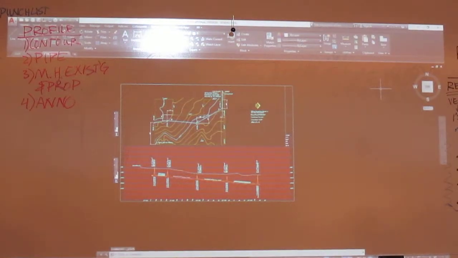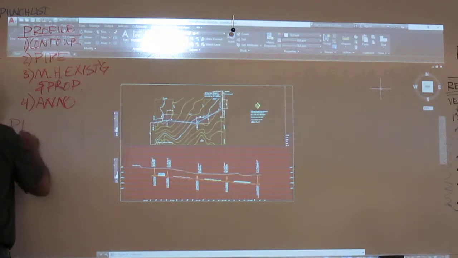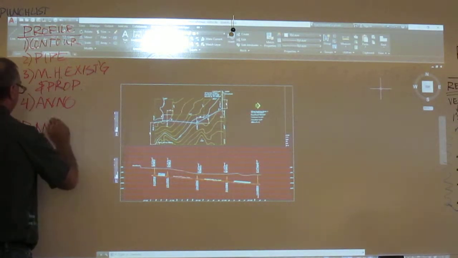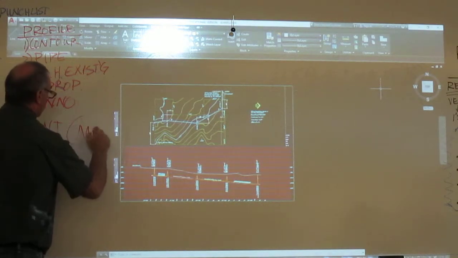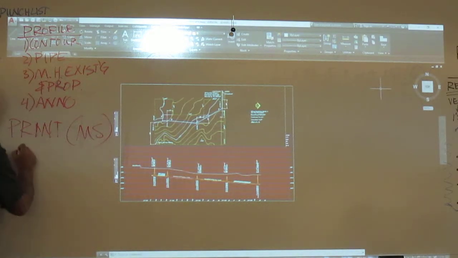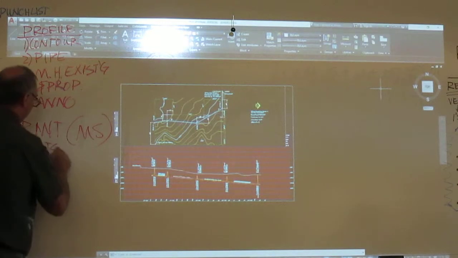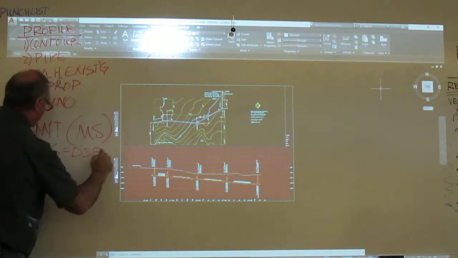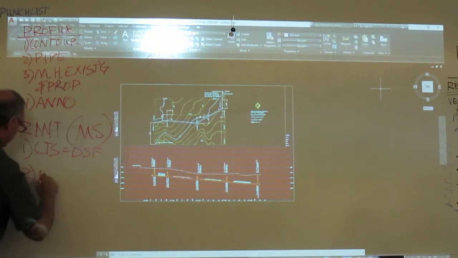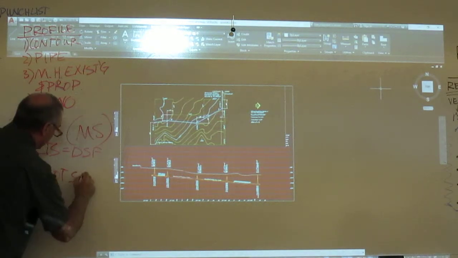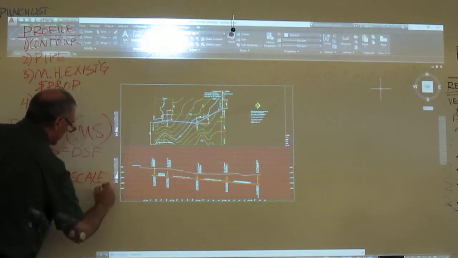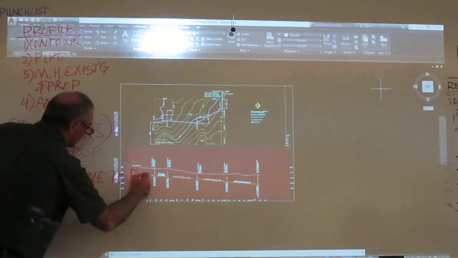Any other questions of stuff we didn't cover here? Let's just go ahead and add this real quick. We got one last thing here. Print in model space. 1. LTS is equal to your DSF. 2. Plot scale to PSF.